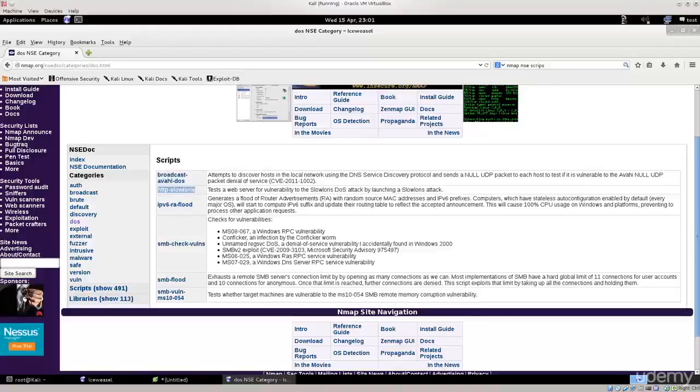We want this one, http-slowloris, which tests a web server for vulnerability to the Slowloris DoS attack by launching that particular type of attack. There are also other ones. Feel free to actually try them out on your own systems and see what different types of attacks will work for you.